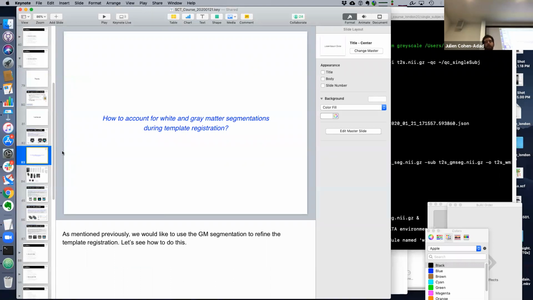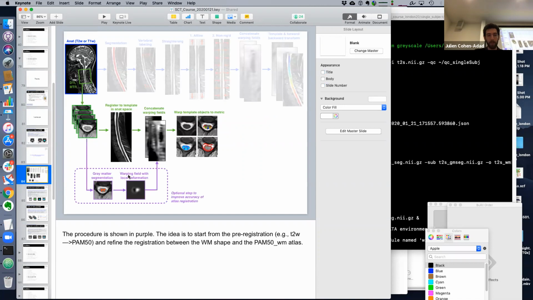So now that you have your gray matter and white matter mask, one thing you could do is to account for the white and gray matter segmentations during template registration. So far, we've registered the template without accounting for the gray matter shape, but we could do that in principle. So there's an additional step here in purple, which we will follow.